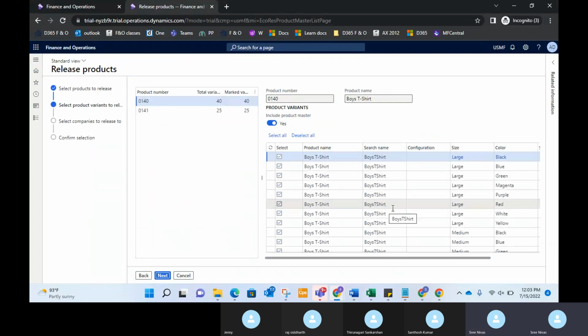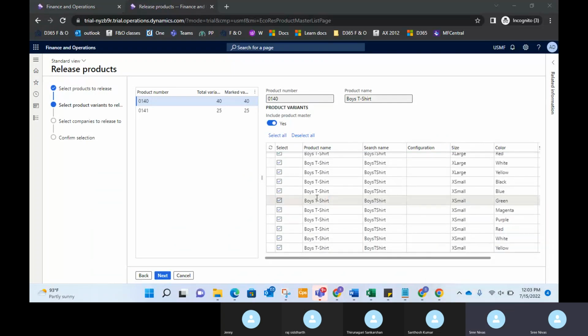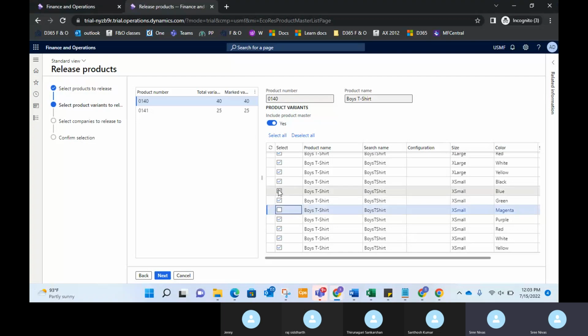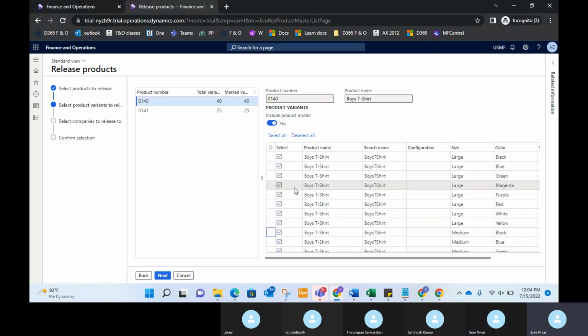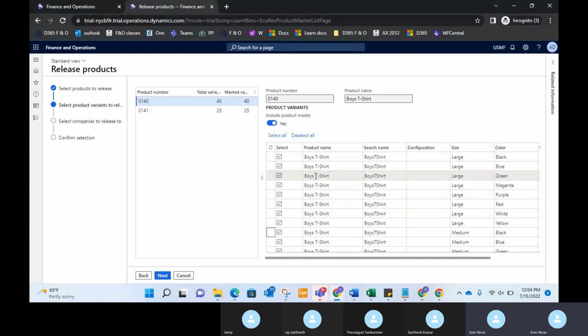Again, there are a lot of sizes, colors also. So which color you want to release, which size you want to release, you can check all these options. As I mentioned, product master will help you to show the list of the products, the variants, sizes, colors or anything. But products will have only the list of the products.